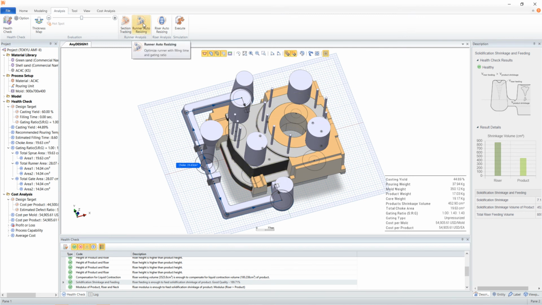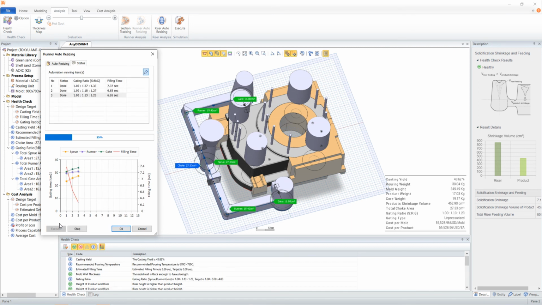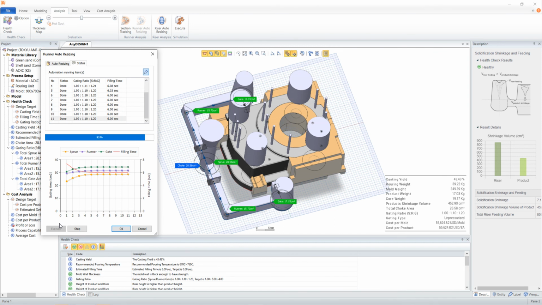Then click Runner Auto Resizing. Adjust the filling time and ratio to the user's definition. Click Execute. The runner will automatically be resized to the user input values. Then select the last step and press OK.